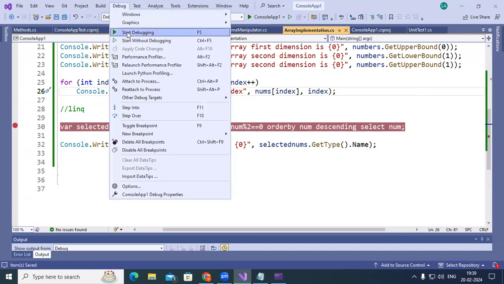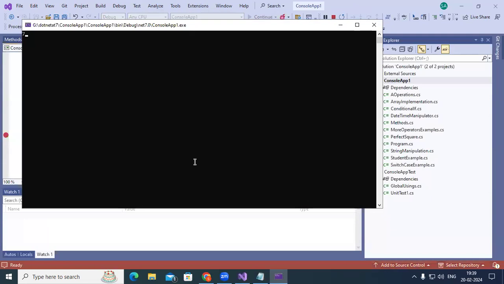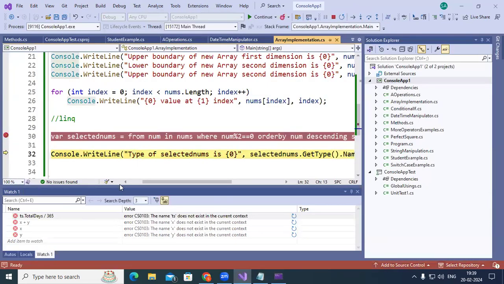Go with this, then try to start debugging. Again, we hit a breakpoint here. This time you are not going to find all the elements. All 7 elements you don't get, only a few elements you get.